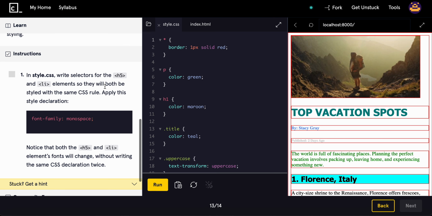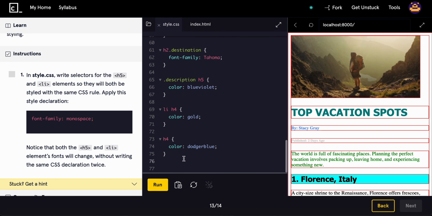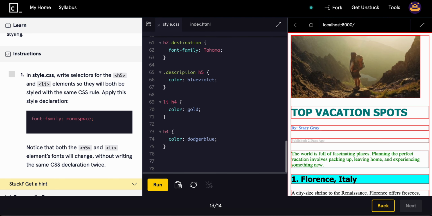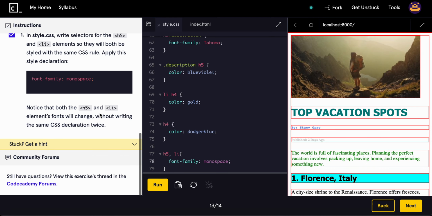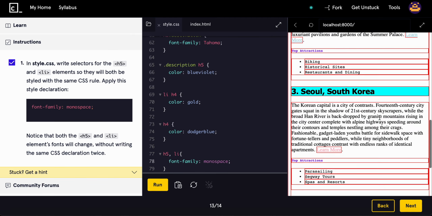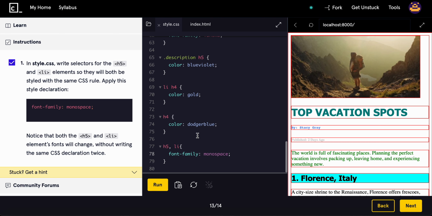So let's go ahead and practice this real quick. In the style.css, write a selector for the h5 and the li. So we'll do h5 and the li. And for both, we're going to do monospace for the font. We're going to run it, and there you go. Both of those are monospace. So essentially, that's what it does. You can just select multiple at once.